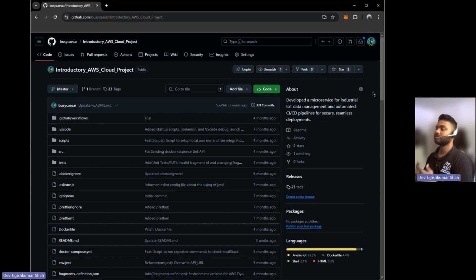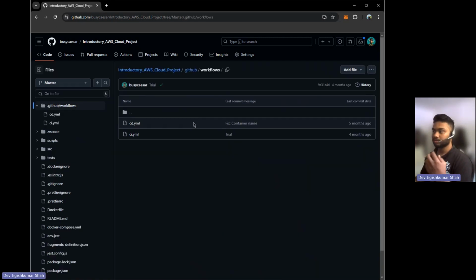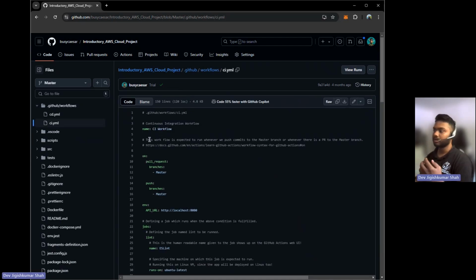Moving forward, since I use GitHub Actions, I write CI/CD files in .yaml format. You need to store these files in the .github/workflows directory. I will open my CI file to walk you through its content. First, you declare the name of the workflow, which can be anything. Since this is my CI file, I name it CI.